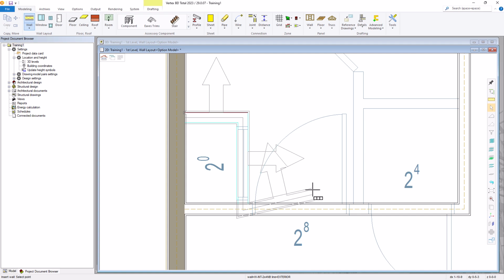So just make sure, if you see those little crooked lines, don't finish your wall. Just go back and fix it because that's a skew there. I'm going to hit V to confirm.